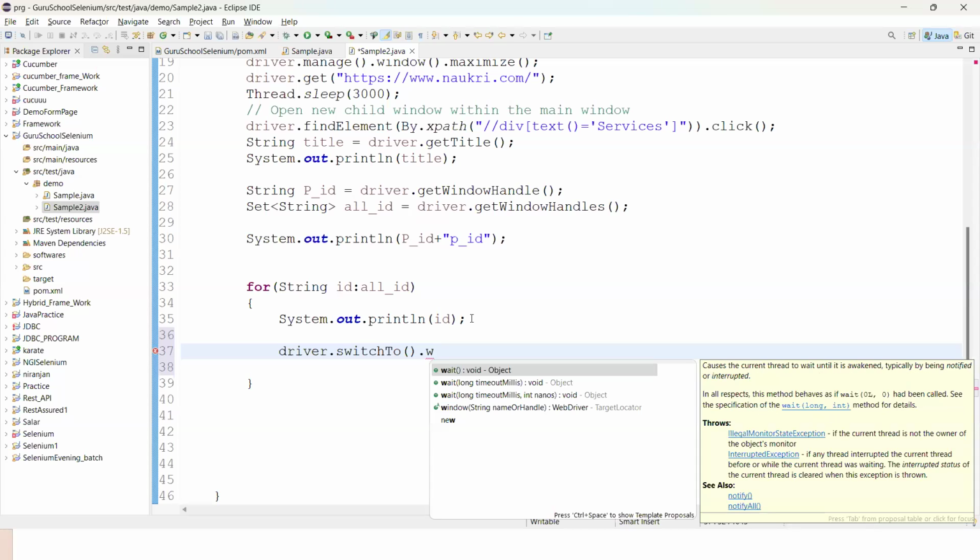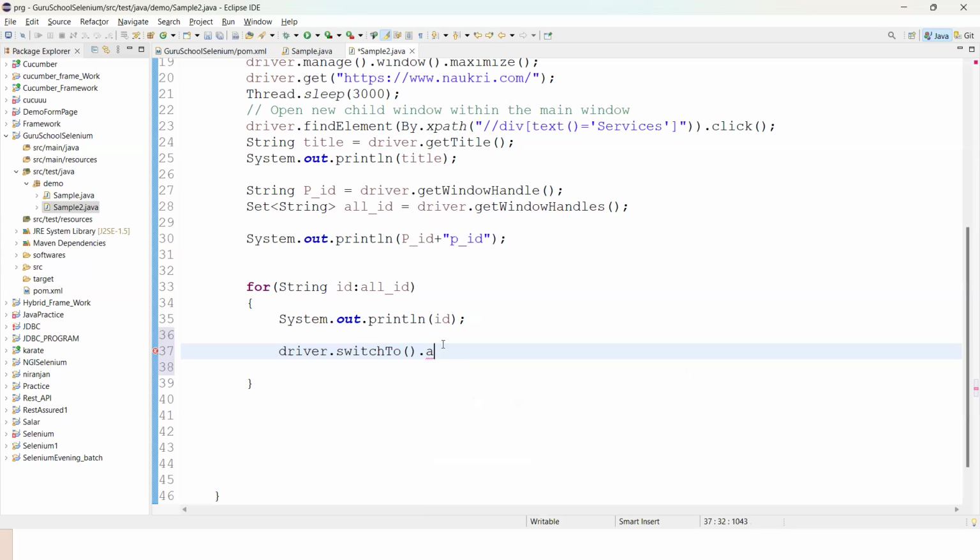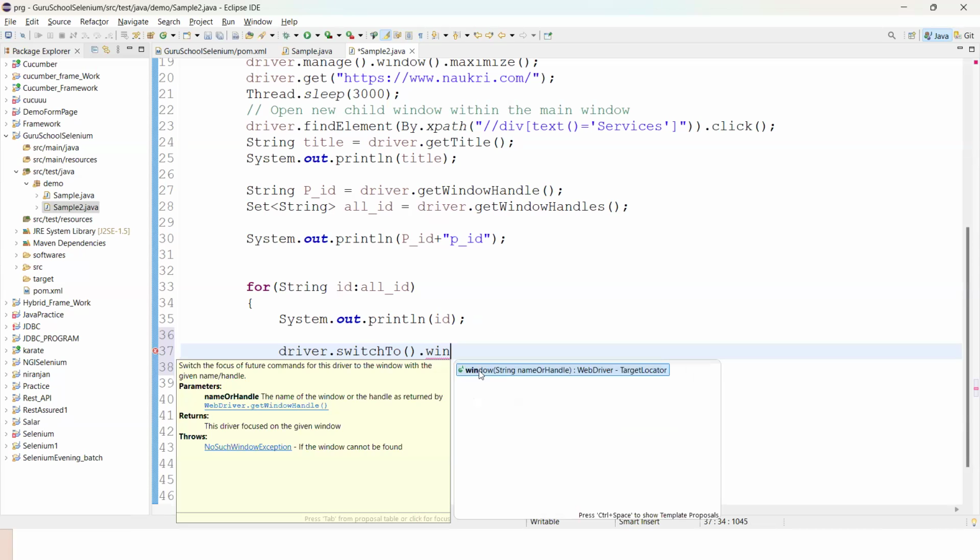I'll write switch to dot, and we have something called window. The last one I told you about was alert, where I was switching the control to the alert pop-up. Right now it is not an alert, it is a window pop-up. I want to give the control to the next window, the next tab. So I have to call one more method called window.